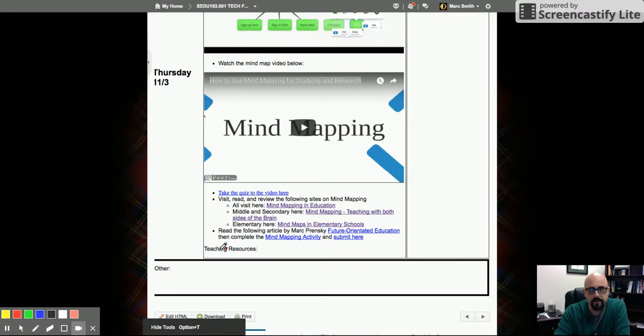Let me clean some of this up. There you go. Once you've done that, go ahead and download the mind mapping activity and read the future-oriented education article. That will help you with the mind mapping activity, and then you would submit it right here. So let's take a look at some of that. We're looking at the mind mapping activity. If we click on that and download it, this is a Word document that I don't think you can see because I'm in a web browser. Let me see if I can open that. No, it's still coming up, so you won't be able to see that.